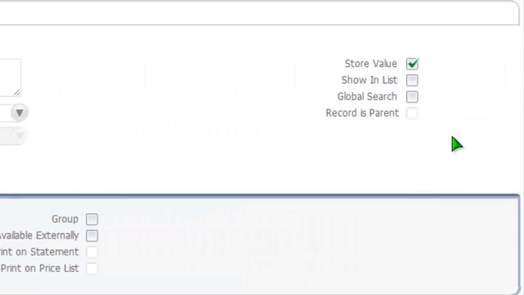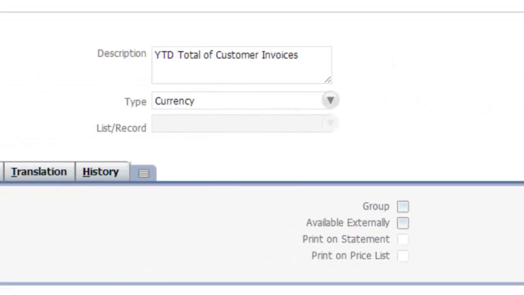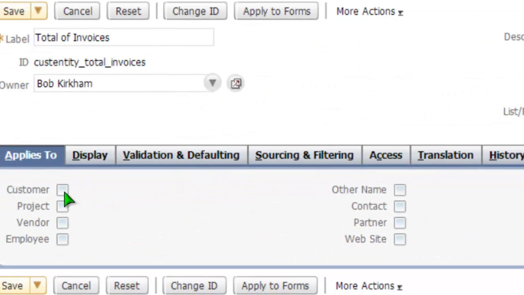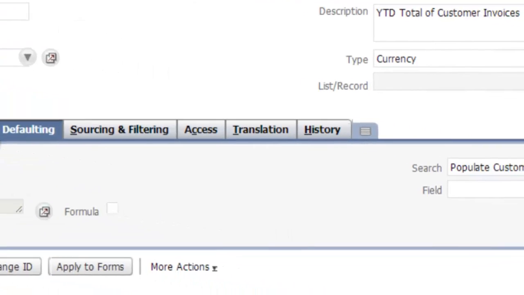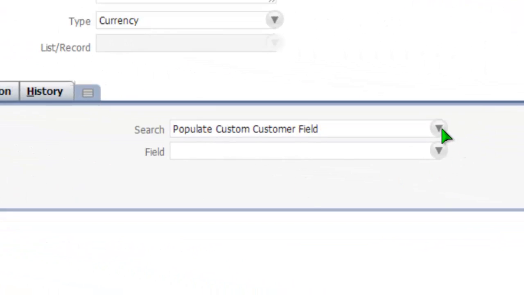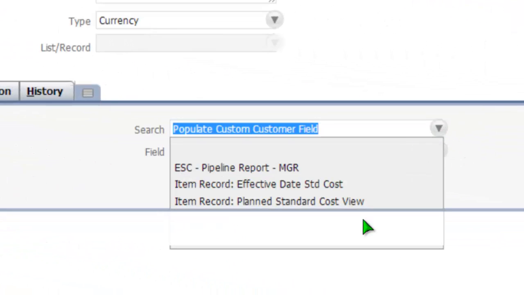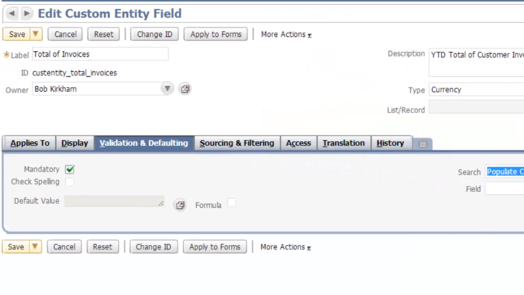Make sure that Store Value is unchecked, since custom field values from summary search results are never stored. Rather, they are calculated dynamically at runtime. Under Applies to subtab, check Customer, in that we want this field to appear on customer forms. Under Validation and Defaulting, choose the results of the saved search we created, namely Populate Custom Customer field. Then save your work.